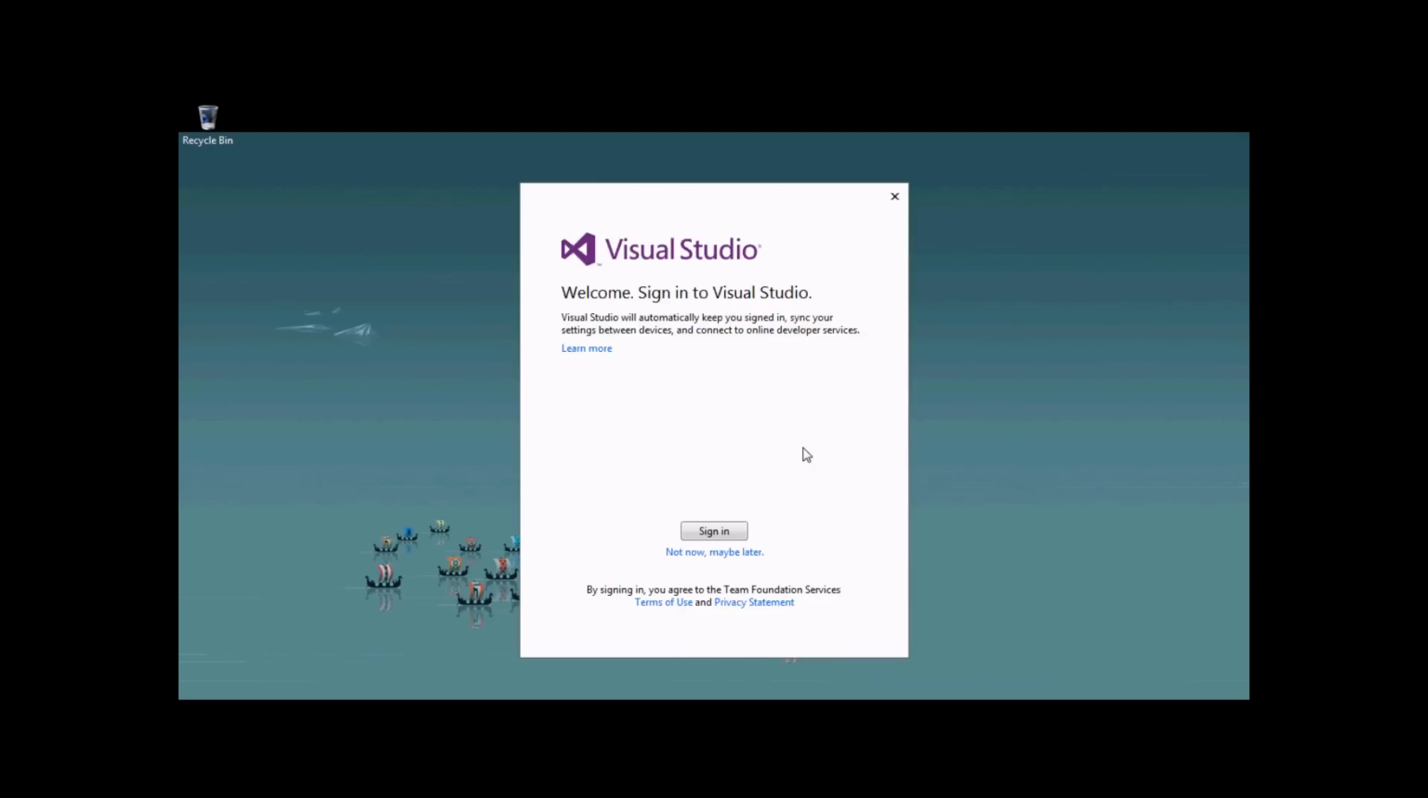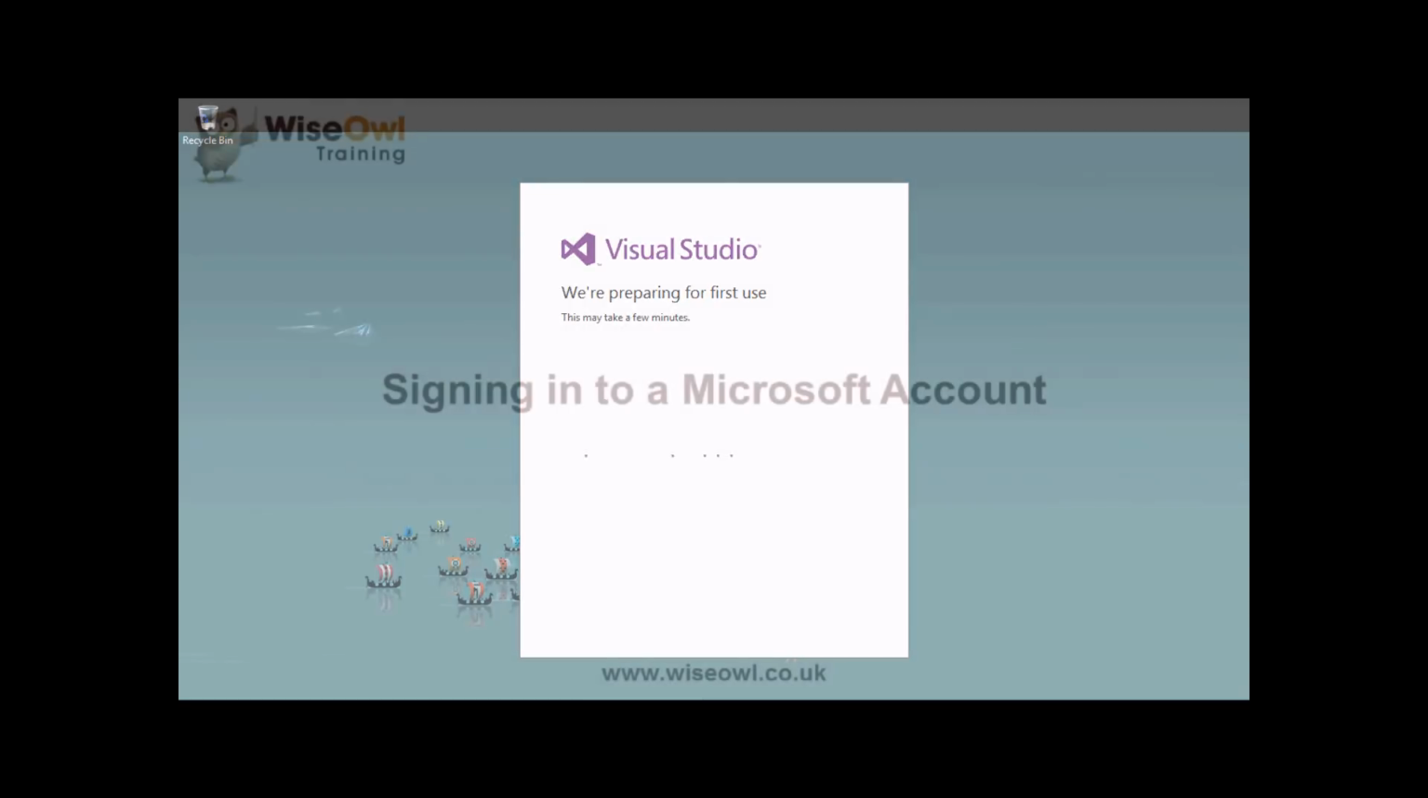Now, the first time you open Visual Studio 2013, you'll be asked to sign into your Microsoft account, just as you were when you chose to download the application in the first place. I'm actually going to avoid signing in just for the moment, and then when we have launched Visual Studio properly, I'll explain why it is actually a good idea to sign in. So for now, I'm just going to click the Not Now Maybe Later link and allow Visual Studio to go through the rest of its setup process. And as it says, this may take a few minutes, so I'm going to come back when it's finally finished opening so we can move on.